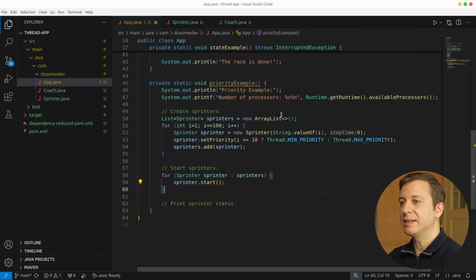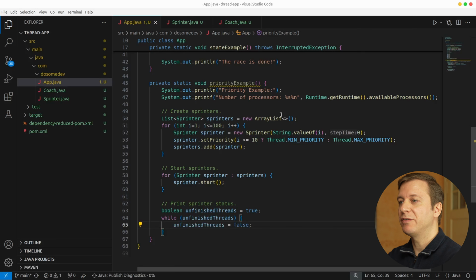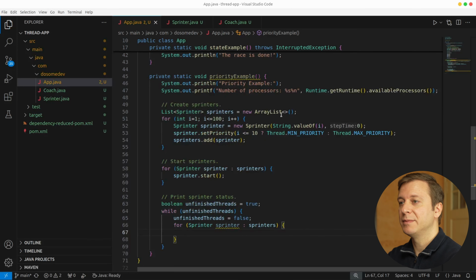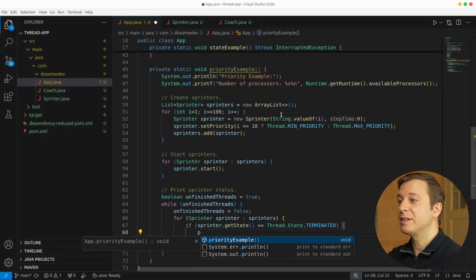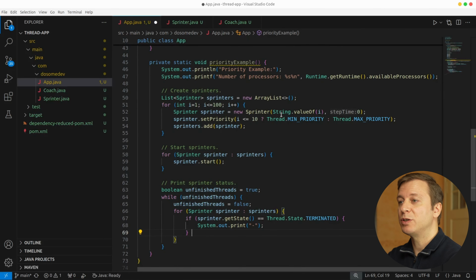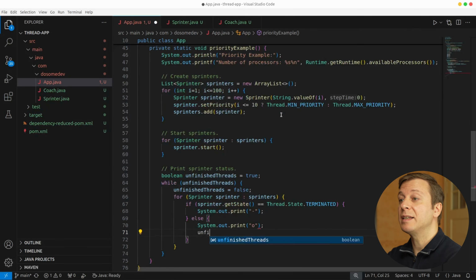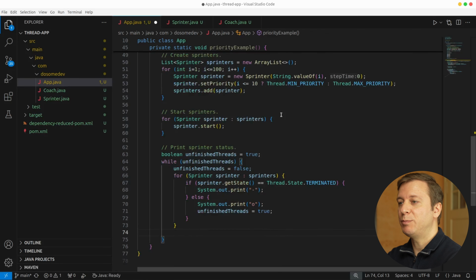To print the sprinter status, we create a new Boolean variable, unfinishedThreads, and set it to true. We use this in our while loop, where the first thing that we do is to set the unfinishedThreads variable to false, and then we create another loop, a for loop this time, to traverse all the sprinters and check the state of every sprinter. If it's terminated, we print a dash, and if it's not terminated, we print an O. In the case that it's not terminated, it also means that there are unfinished threads, meaning that unfinishedThreads is true. After checking all the threads, we print a new line.